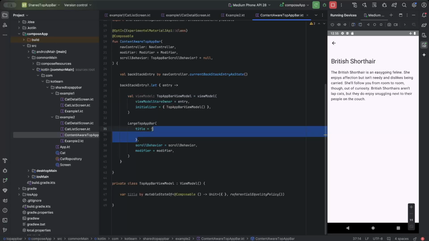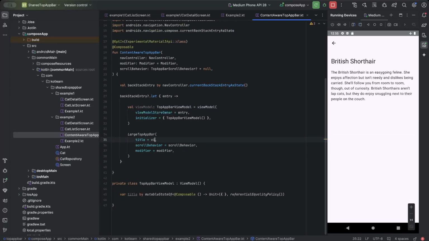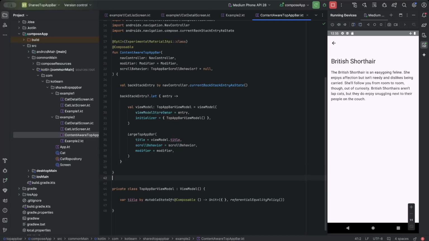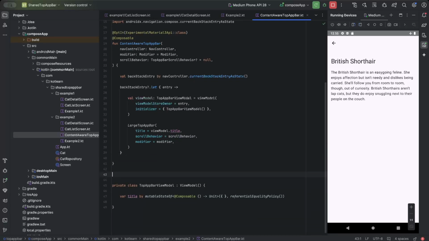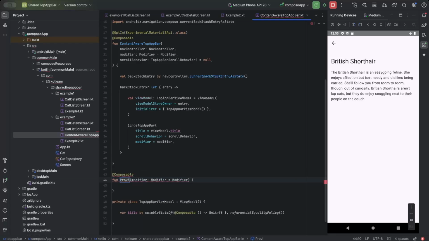We can just set it here to use the title from that. But at the moment we don't have a way to provide the title from anywhere. So we need to create a provide function. All this will take in is a composable that we'll name title.